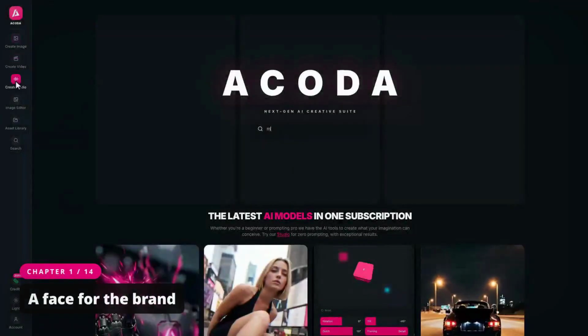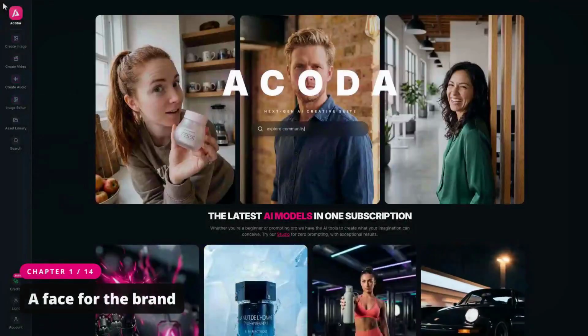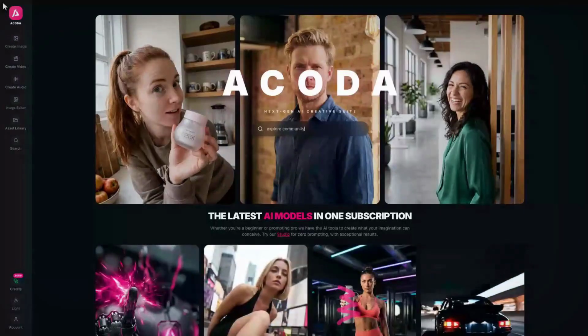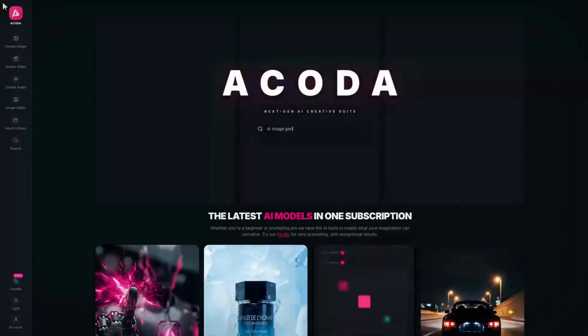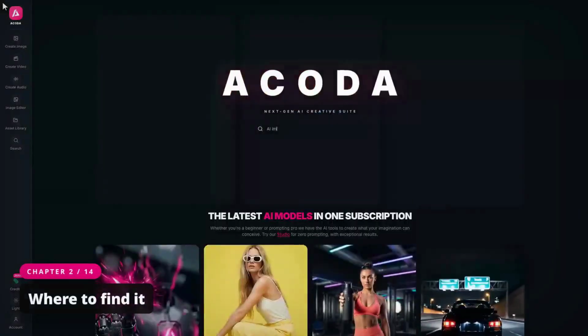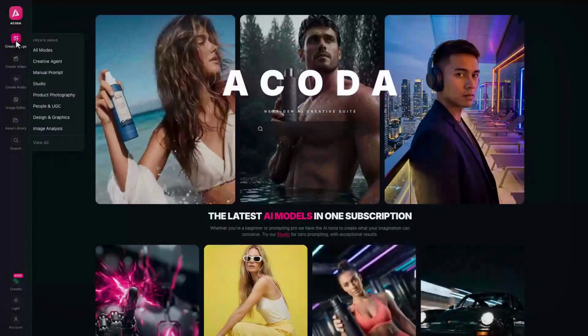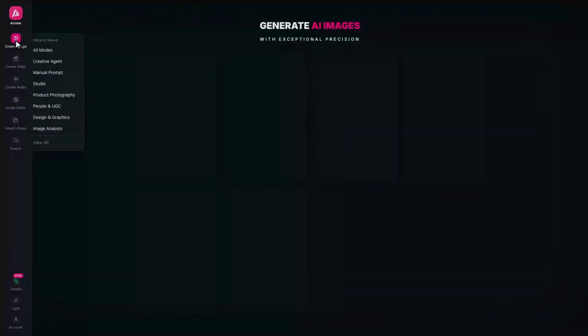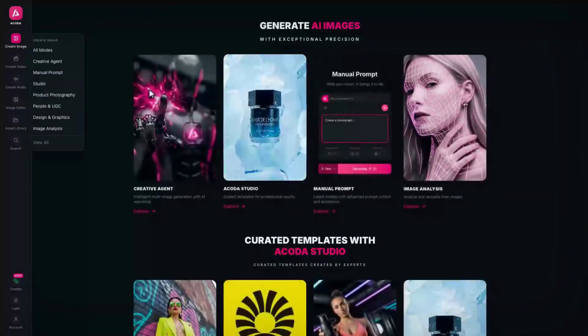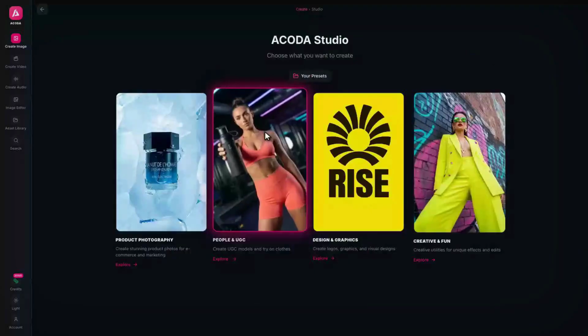So let's cast him. We build our creator in ACODA Studio first, then hand him to the Creative Agent and direct a clone ad around him. Here's exactly where this lives. In the header, hit Create Image. Open ACODA Studio, the guided templates. Choose the People and UGC collection, and this card here, Create a Model. Let's open it.